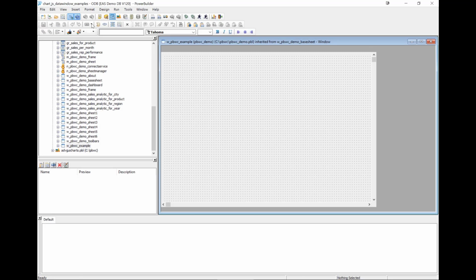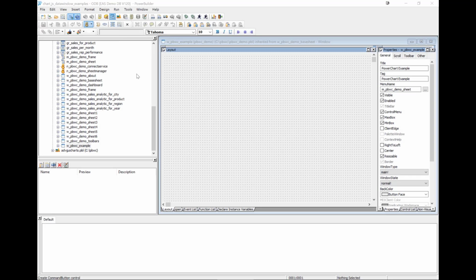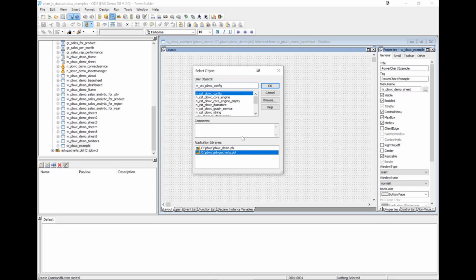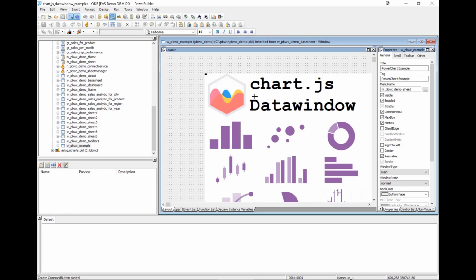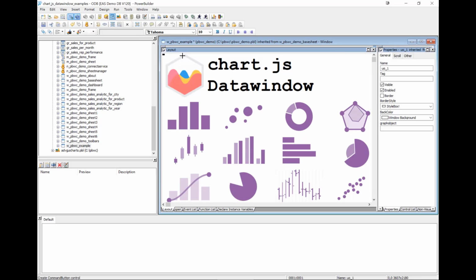And I will place in the window the PowerChart control. I need to select the library and the new control, the PowerChart control, this one. Okay. Place it in the window properly. And on the right, I will define as a graph object the chart that I just created, graph example. Right.